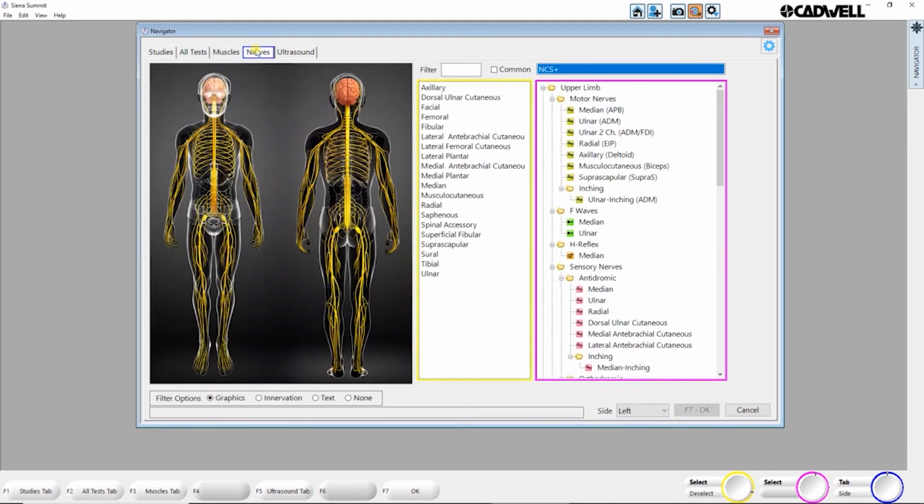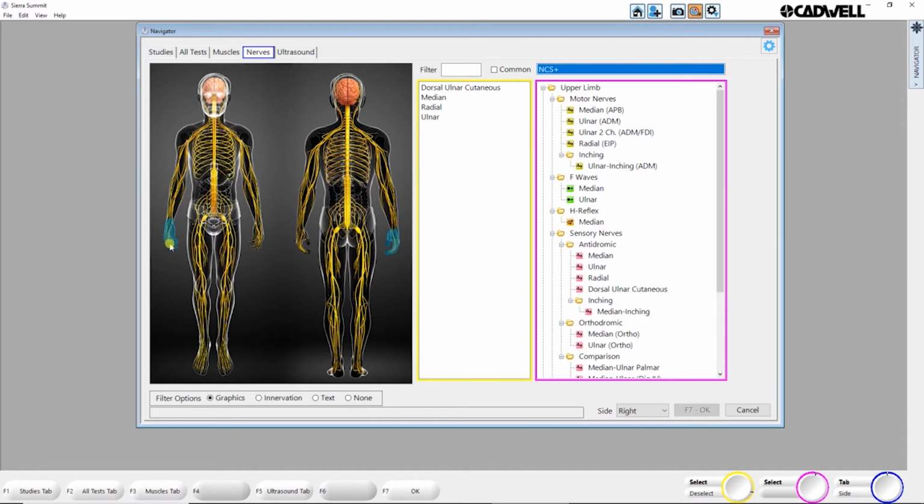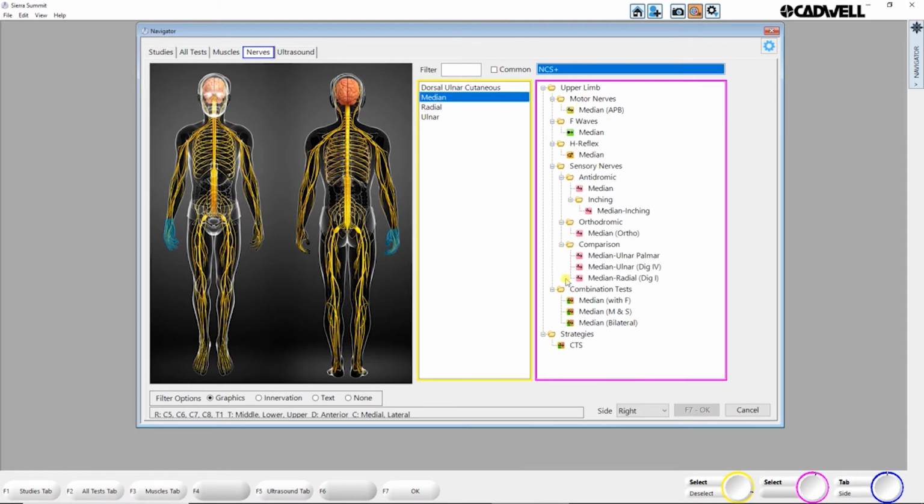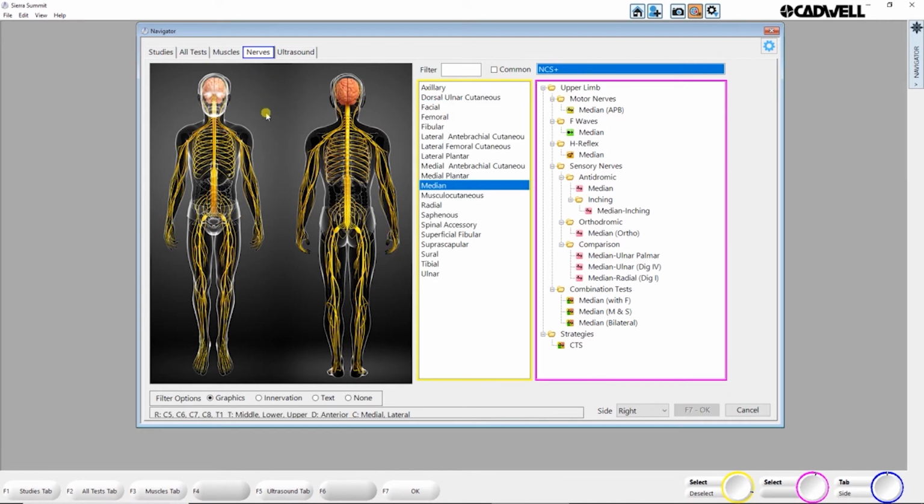In the nerves tab, there is similar functionality to the muscles tab. However, in this case, we have NCS Plus as our only test currently, and we are going to pick an anatomical region, which filters down our nerves list, and then we can filter by nerve, and then we can see all the tests related to that nerve in that anatomical region. You don't have to use the anatomical feature. You can leave that blank and just filter by nerve.